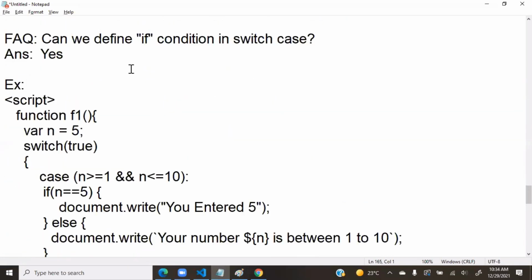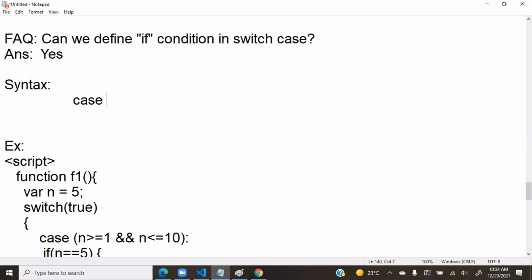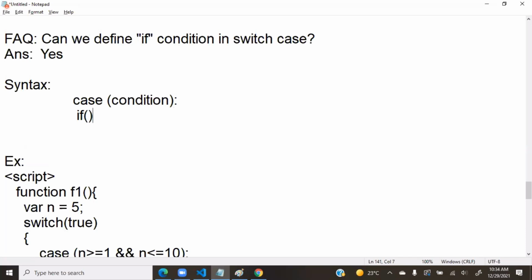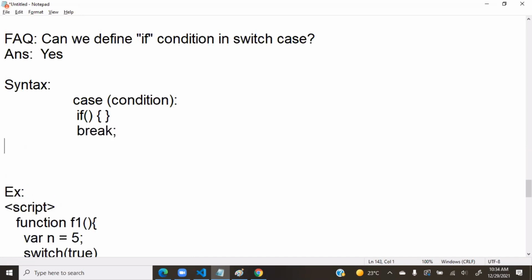within the case, I will give you the syntax first here. Syntactically, you can write here case, then you can have an if, then you can put a break. This is just syntax. That means the case and the conditions are defined like this. So we can define an if condition within a switch case.